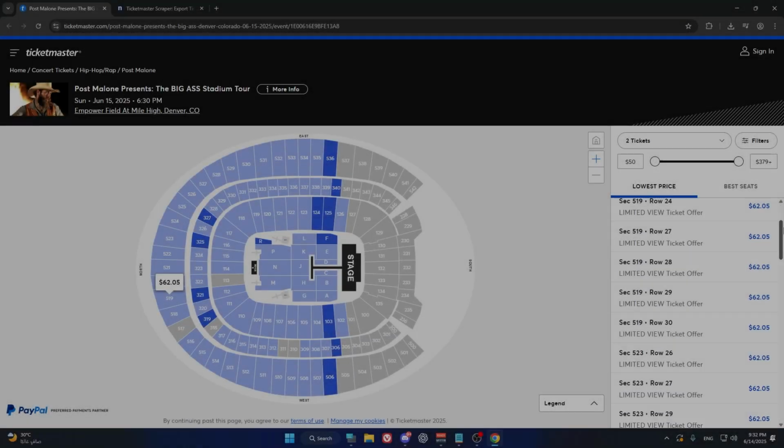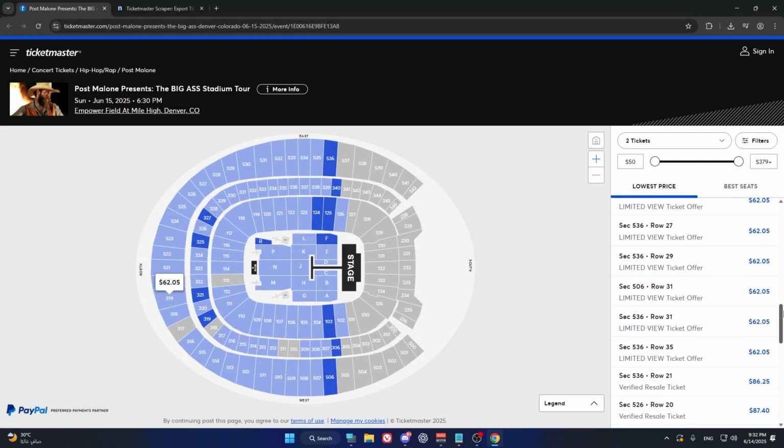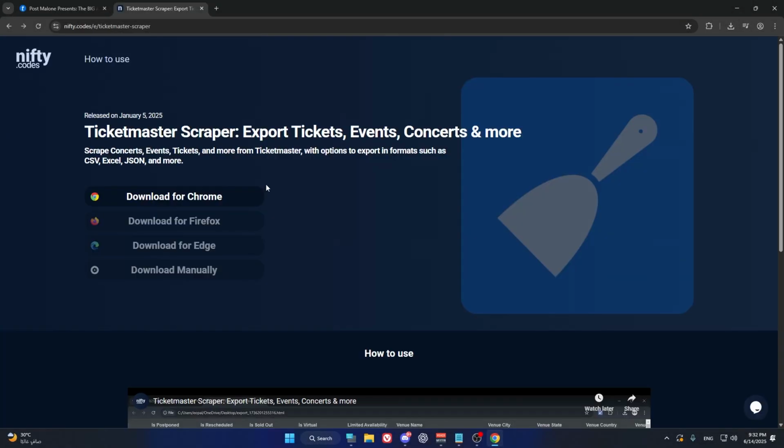Here's how to scrape the seats of Ticketmaster without any coding knowledge. For this, we'll use the Ticketmaster scraper from nifty.codes. Link will be in the description. Simply just download it for your browser.